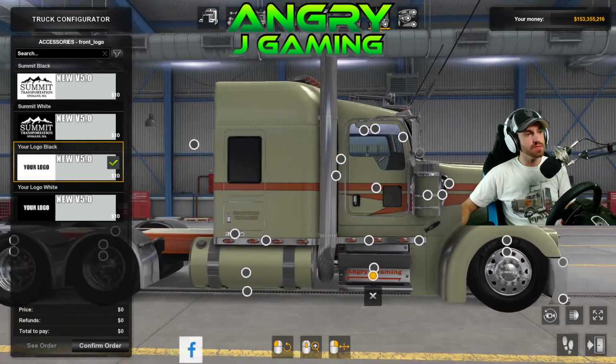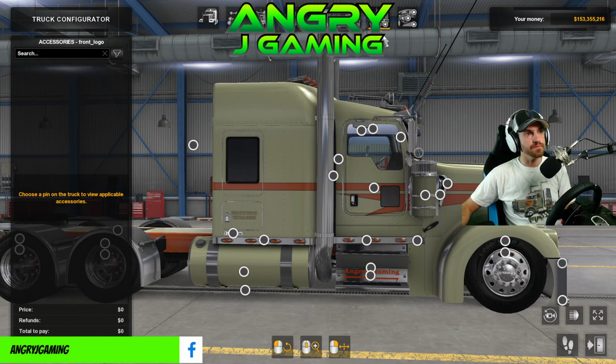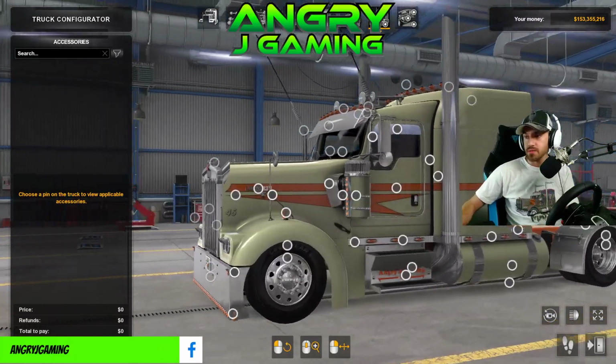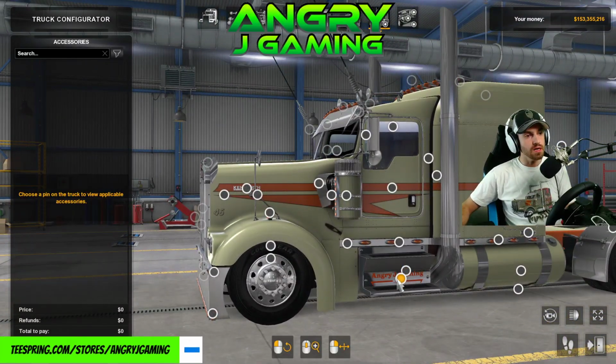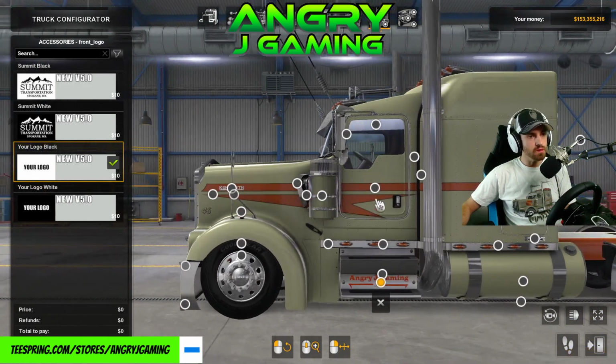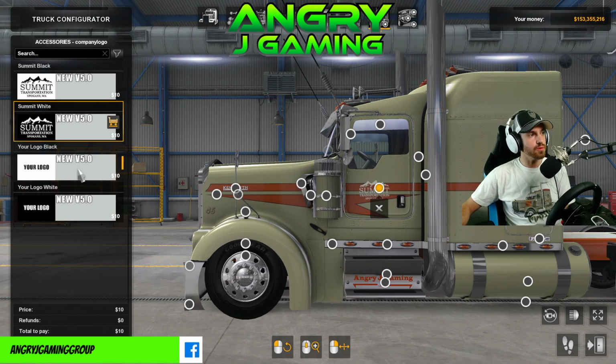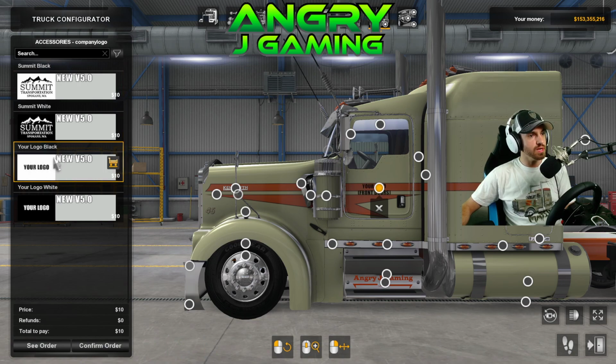First thing we need to understand is where the logo is going to go. If you've never seen this truck before, if you go in here to your accessory options and get down here, you've got a front logo. Okay, we got that there. We got a company logo, which has some pre-put company logos in here. As you can see, you need to understand where these are going to go. You have a Summit black, a Summit white, and eventually once we get into it, we're going to use the Your Logo black or Your Logo white.